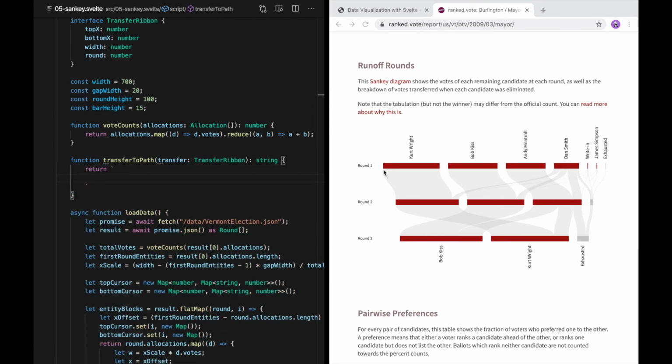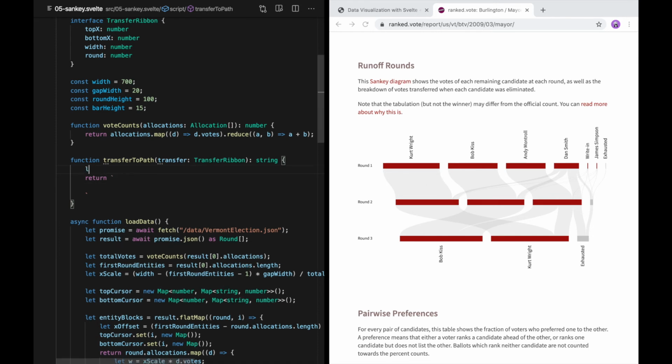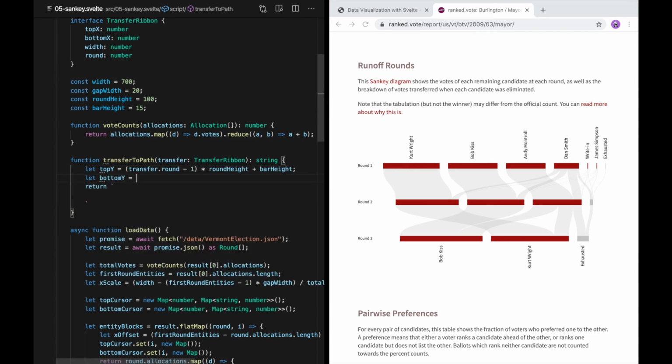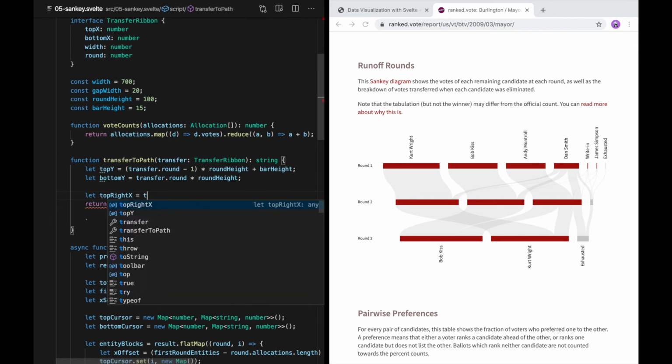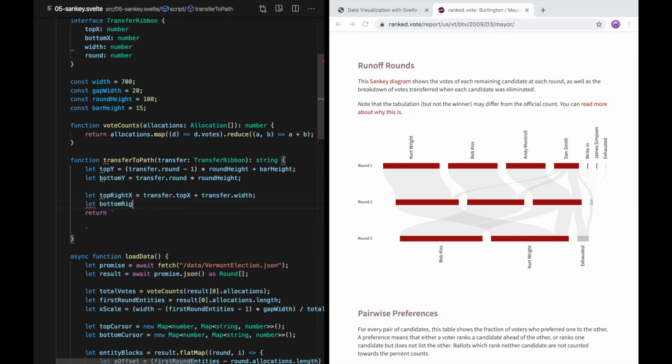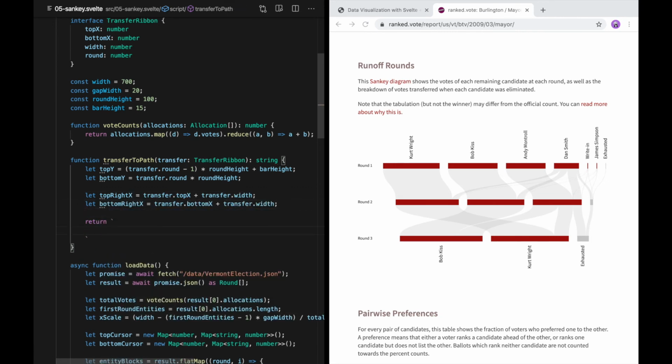There are 4 points we care about on the ribbon: the upper left, upper right, bottom left, and bottom right corners. The top and bottom edges of the ribbon are determined by the round number and the bar height. I'm going to compute both. We already have the upper left and bottom left X positions, which are top x and bottom x respectively. But we'll need to compute the right sides by adding width to both. Now that we have these variables, we can begin to write the path string.